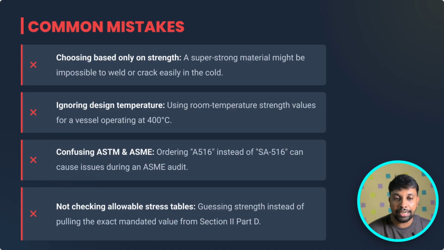Now we will discuss the common mistake which all static engineers make during their early stages. Choosing based only on strength. If you have chosen a material based only on strength, we have to think about the practicality of the material. We have to think about the fabrication standard of the material. Can we weld that material? Can we form that material? All this you have to consider.